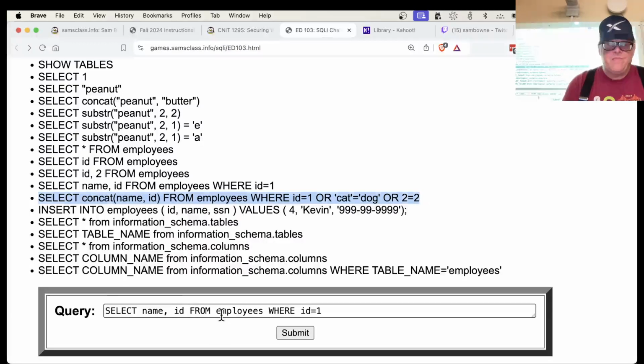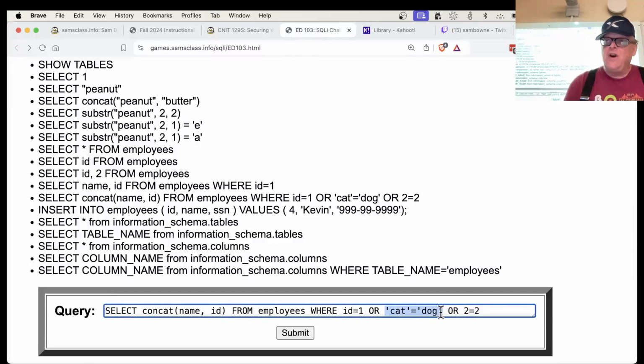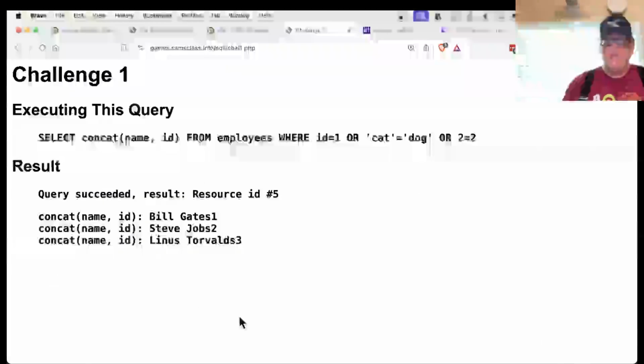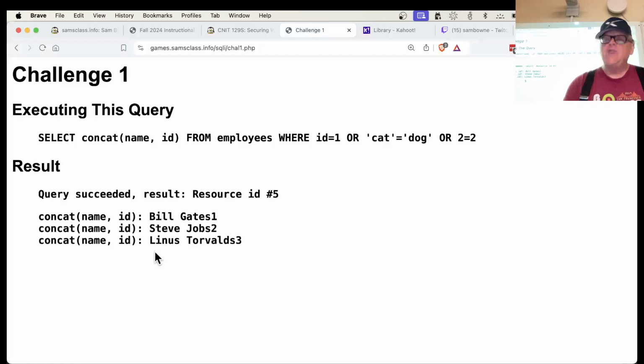All right. So now you can concat them, and here is a more complicated select command that's more interesting. This is going to get name and ID from employees where ID equals 1 or cat equals dog or 2 equals 2. Now, if you know your Boolean, the first condition is only going to be true for one user. The second condition is always going to be false, and the third condition is always going to be true. And if you have true or something, the result is true, so this will give you all the data in the database. This combined Boolean condition is always true.